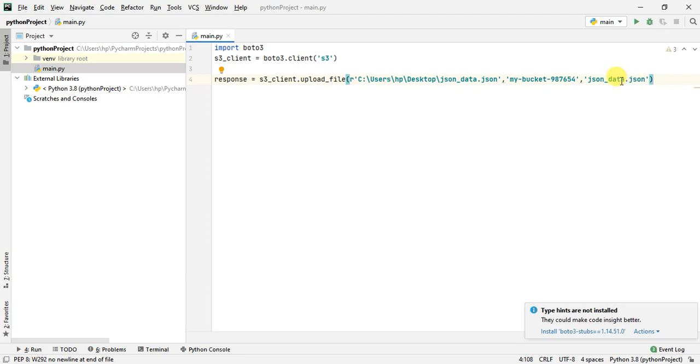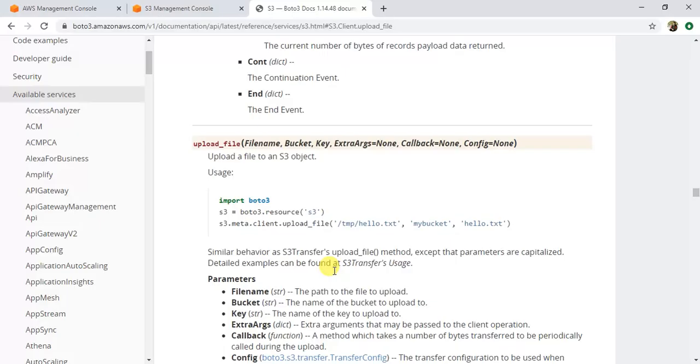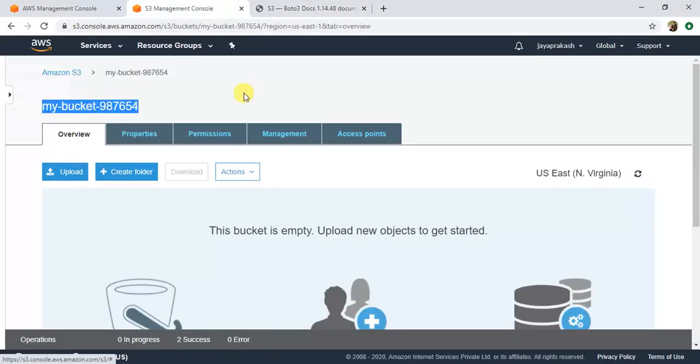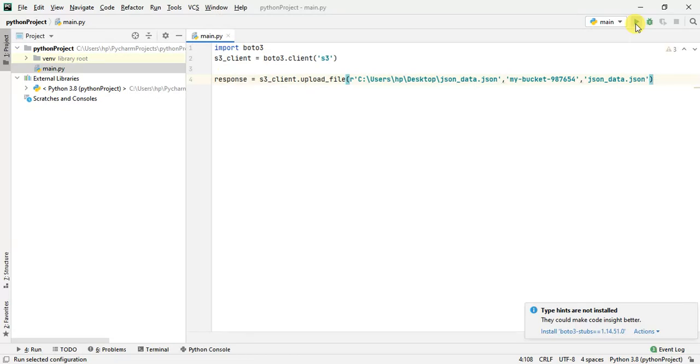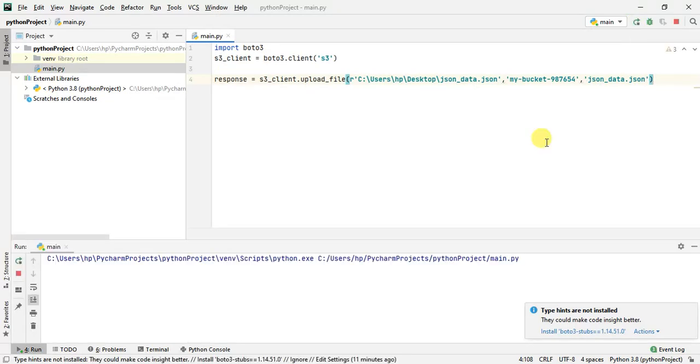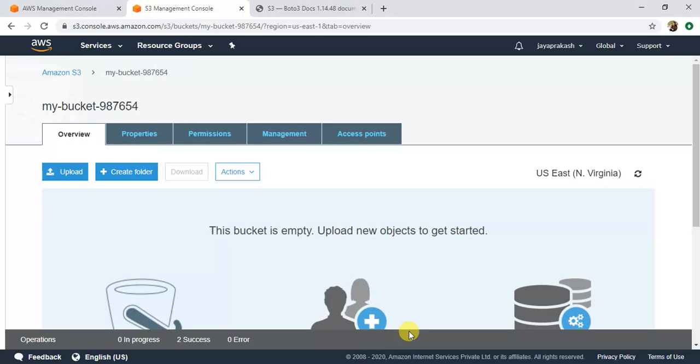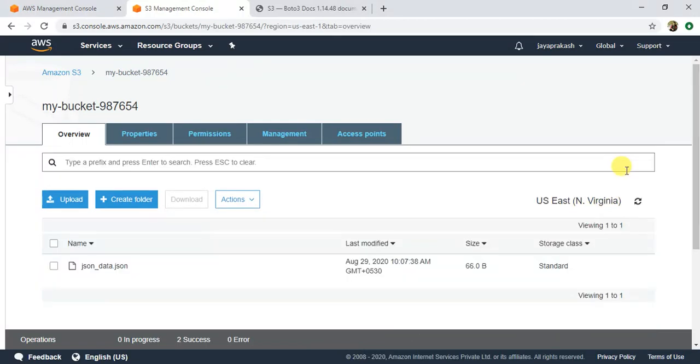Before that, I'm going to show you my S3 bucket. If you see, this bucket is empty. After uploading, I'm going to come back here and check if the file is uploaded. Now let's run this code. Click on run here. Okay, now my code ran successfully. It gave me exit code 0. Now let's go to S3 and check if the file is uploaded here. I'm going to click refresh. If you see now, it just got uploaded.